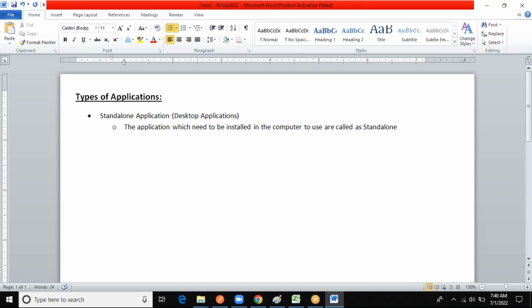What does it mean? It's a standalone application only. It's also called a desktop application only, but it is not going to support other than the Windows environment. Other than the Windows operating system, you cannot use that application anywhere. Understand? That's why those are called specifically Windows based applications or iOS based applications.